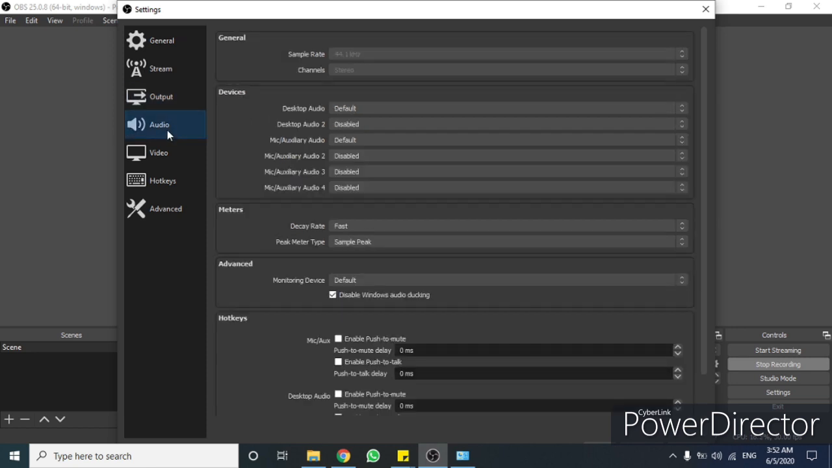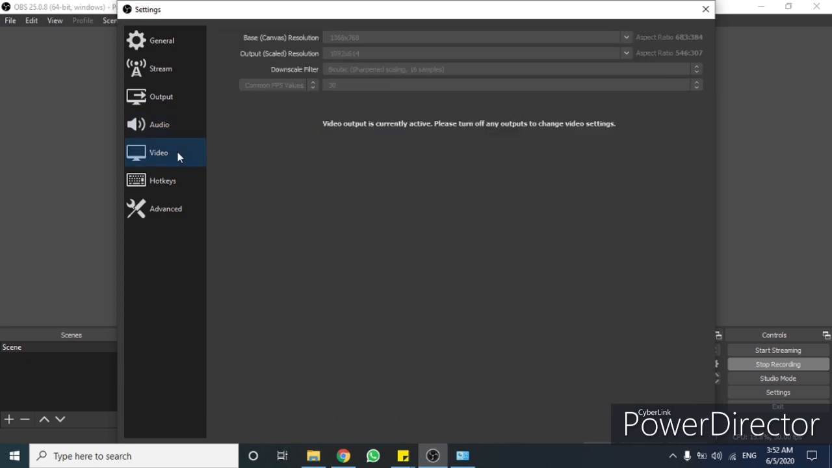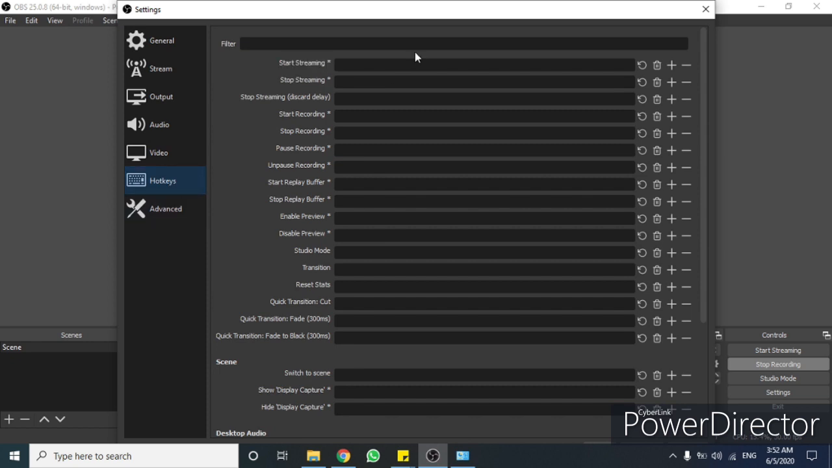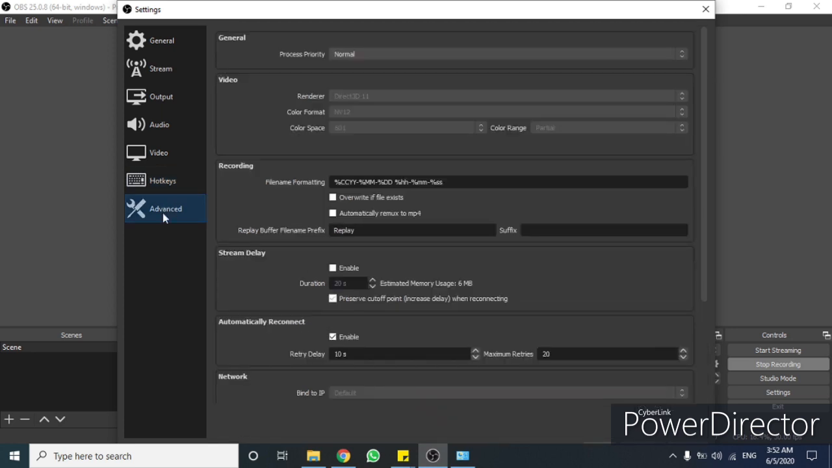Next is the audio, which is your audio source. It can be your microphone or another source. For this one is the video resolution. Now you can go through the scale in Canvas here, or downscale if it's an option. Now hotkeys, this is going to be a little more complicated, but there are more advanced options.